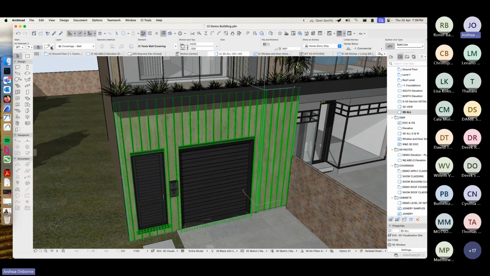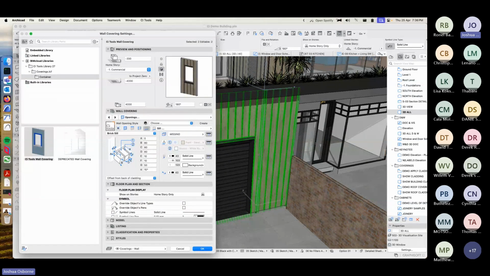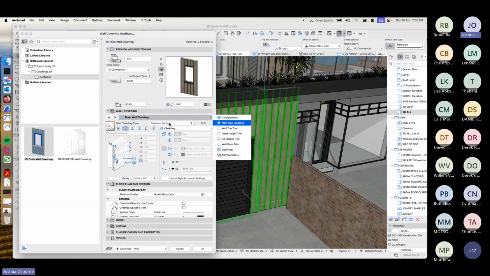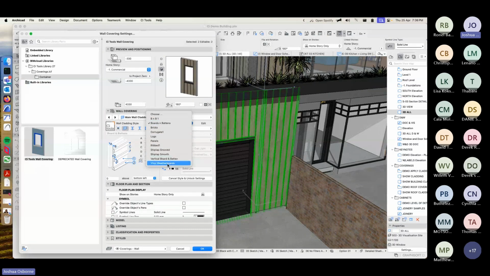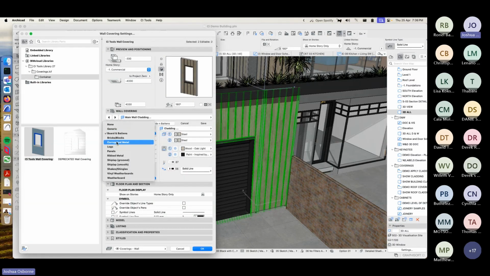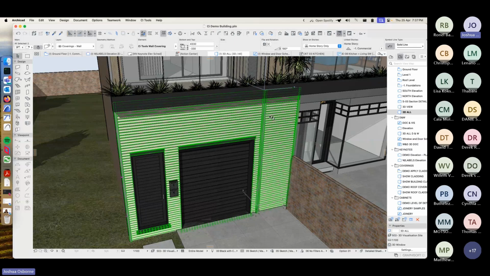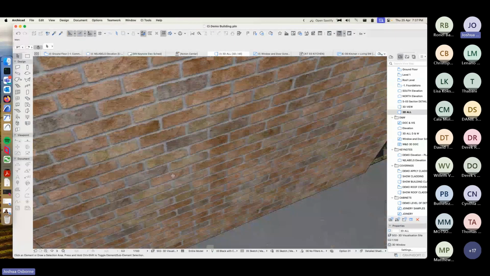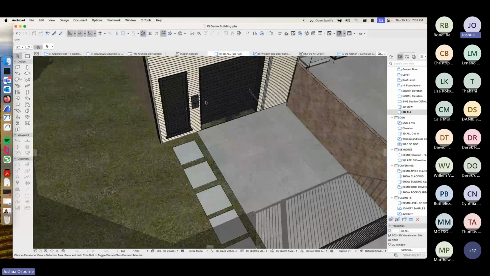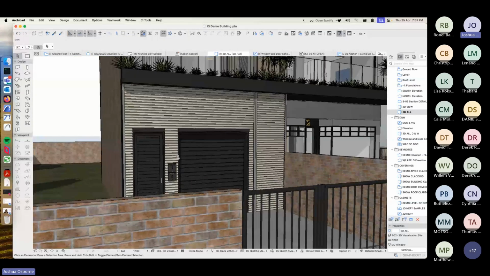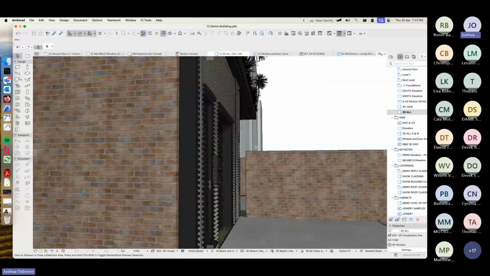We can also jump back in and change the coverings. So we can say, actually, I don't want to use those boards and battens anymore. I want to use, let's go corrugated metal. Rotate it around so that it's horizontal. And I will change the color there, hit OK, and that will change the way that our covering looks here. So you can see we've got this 3D corrugation showing.